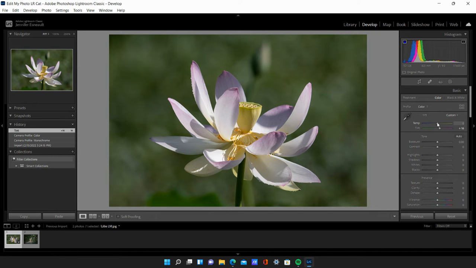And then let's see what it looks like warmed a little bit. Not my fave. And I don't like it too cool. So we're going to leave the temperature right where it was, as it was shot.